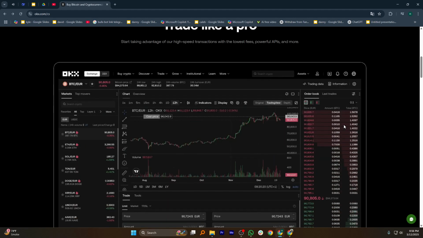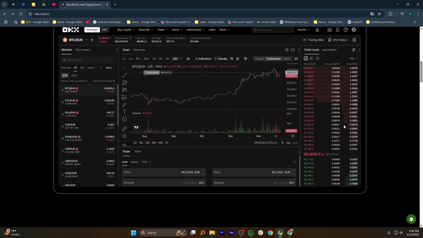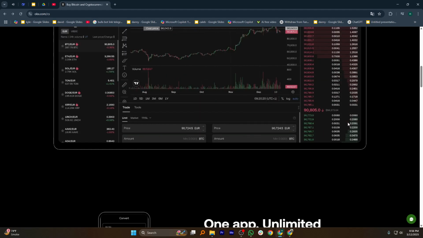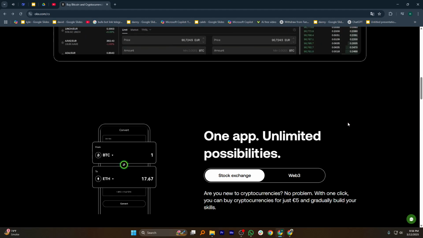OKX supports various cryptocurrencies and offers DeFi services, staking, and an NFT marketplace. The platform has a user-friendly interface, making it suitable for both beginners and experienced traders. It provides robust security measures like two-factor authentication, or 2FA, and anti-phishing code. OKX also has a mobile app for trading on the go.